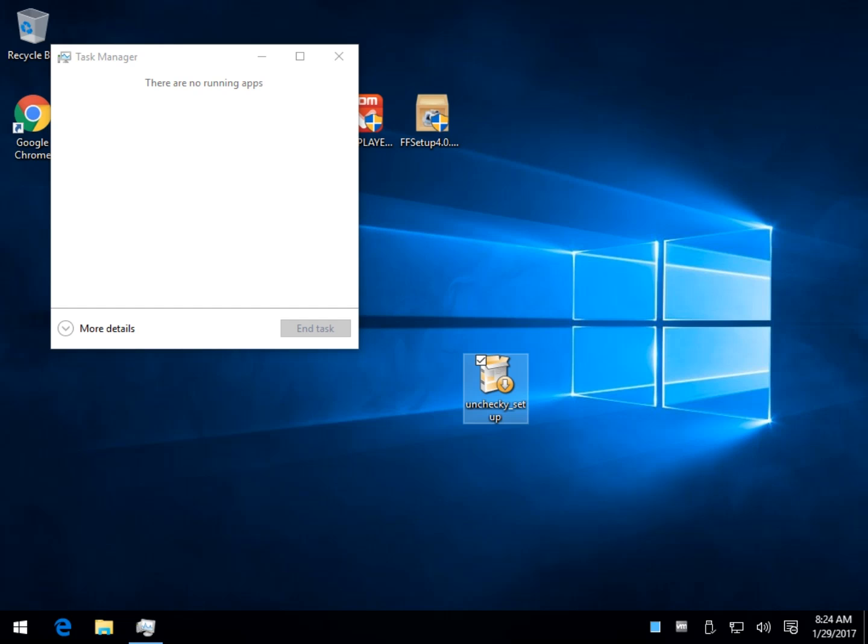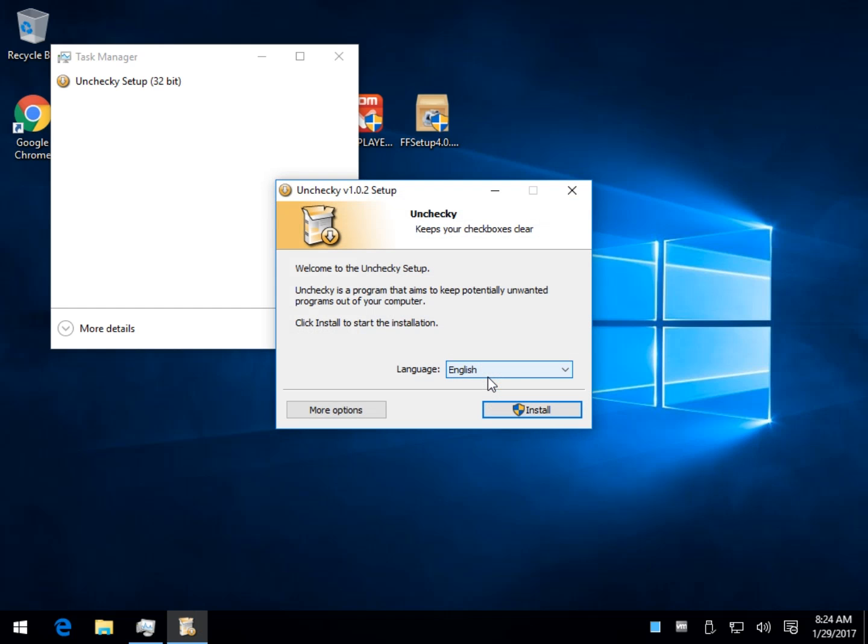Today we're going to look at Unchecky, a program designed to uncheck those annoying checkboxes on programs that have PUPs, potentially unwanted programs, mixed into the installer. It is really designed for people who probably download a lot of software, like myself. Let's do a quick installation just to show you how simple it is.